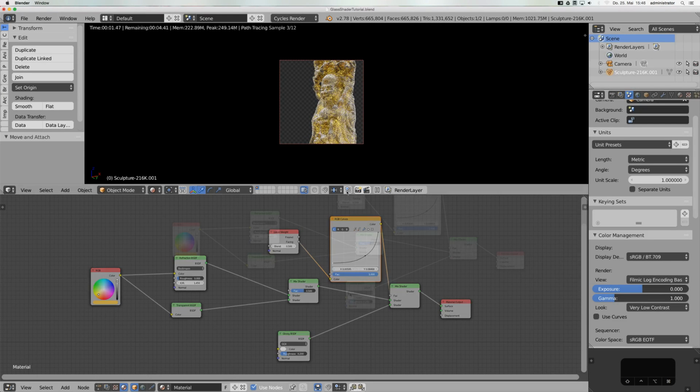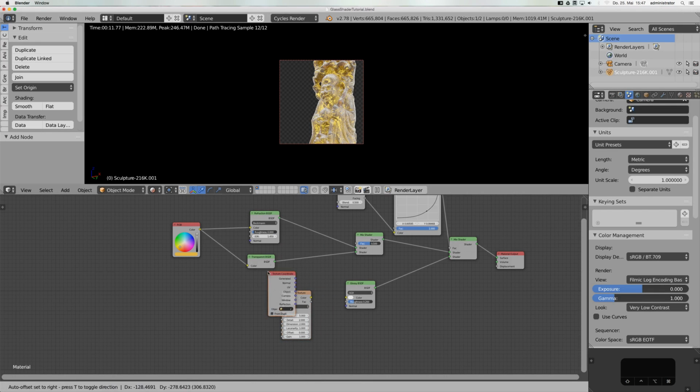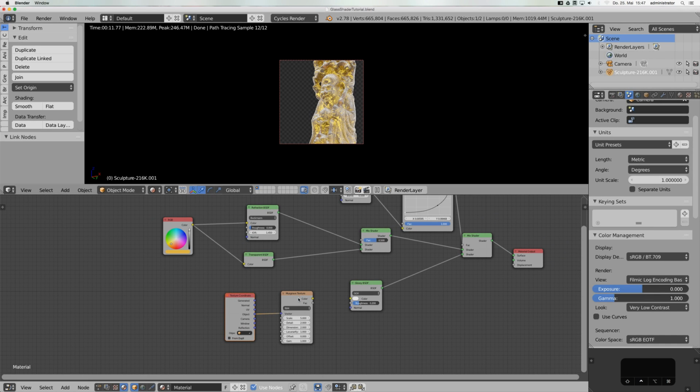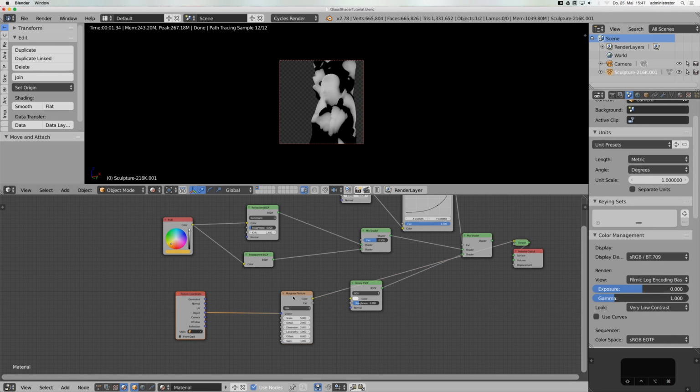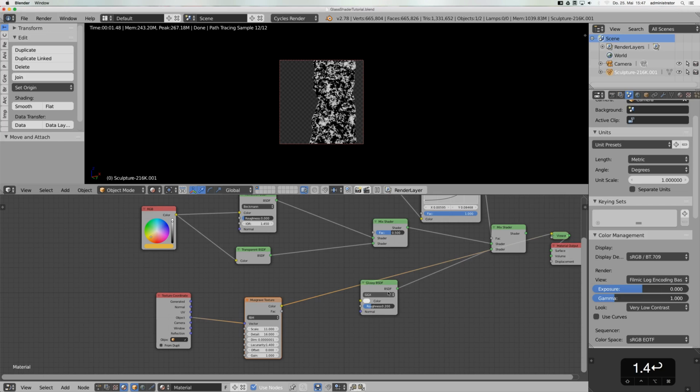To add some variation to the roughness of the reflections, we add a Musgrave texture and the texture coordinate node. Connect the object output to the vector input of the Musgrave texture. You can preview the texture by Ctrl-Shift-clicking on the node. Then increase the scale and detail, bring the dimensions all the way down to 0 and set the lacunarity to about 1.4. This should give us a nice and natural dirty looking black and white mask.